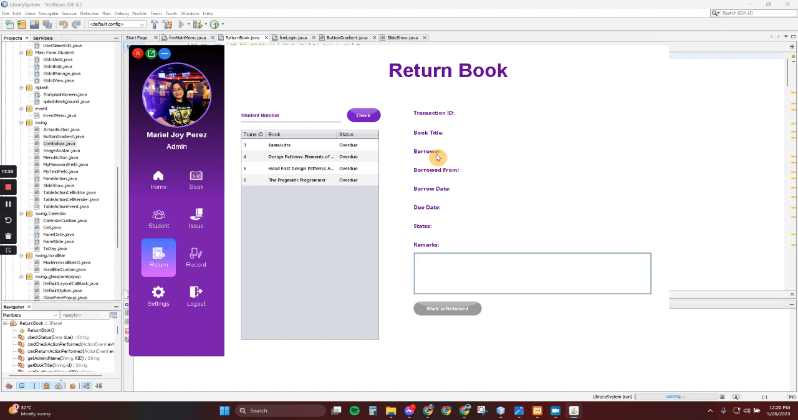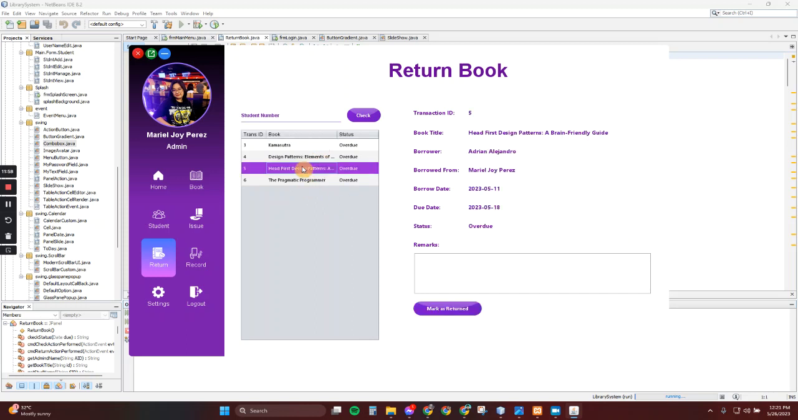If magre-return ng book si student, pwede natin gawin to. Sabihin natin, ito. Check lang natin dito. Pwede natin siyang i-search dito, pero pwede din naman na, kung nakita na natin dito sa data table, we can just click it.